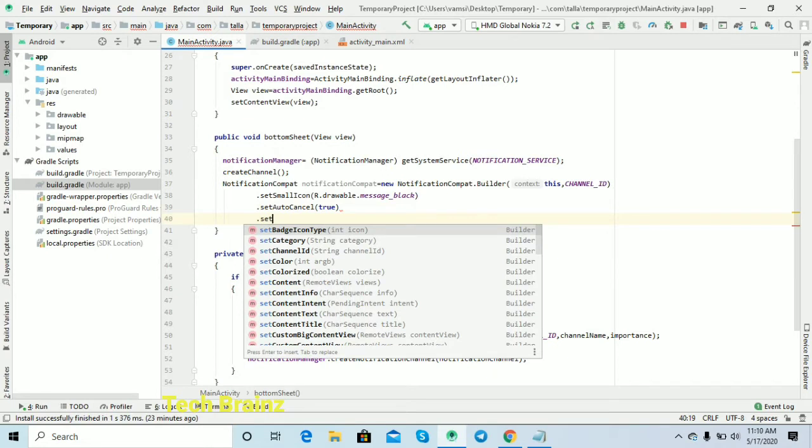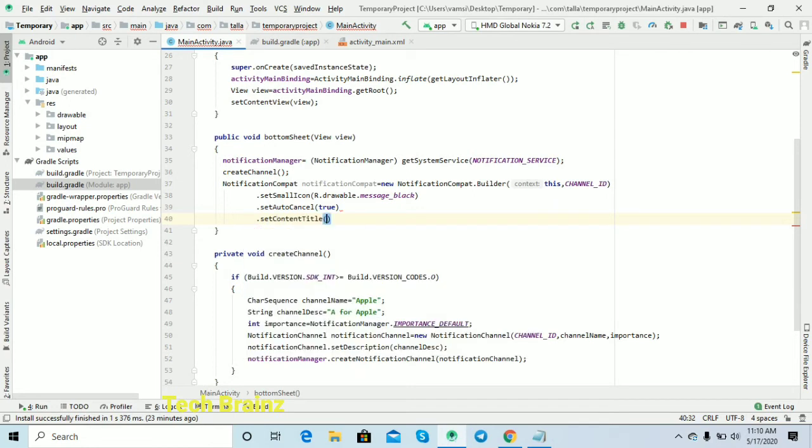Set auto cancel true means that after the notification pops up on the status bar, if you scroll the notification to the side, it will disappear. If you make that false, it won't disappear until you click on that notification. That is the use of set auto cancel.